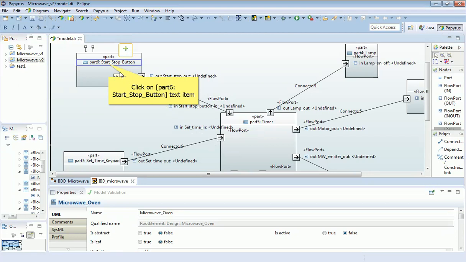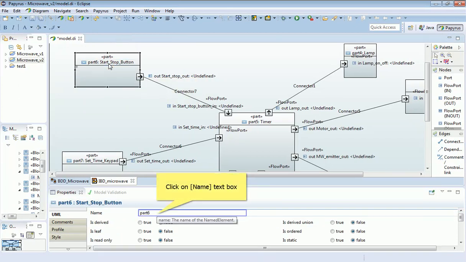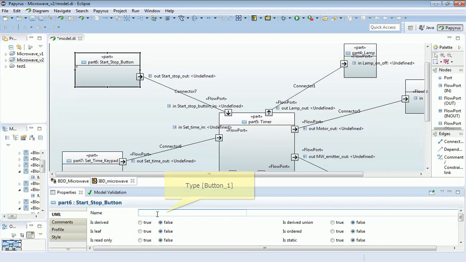You'll notice that as you drag these on, each of these parts is just given a generic name. So for example, this start-stop button up here, it's called part 6. So start-stop button is the type of this component, but at the moment it's called part 6, which isn't a terrifically good name. So down in this UML specification part here, we can give this a better name, and this is the name of the instance. So we could call it button 1.